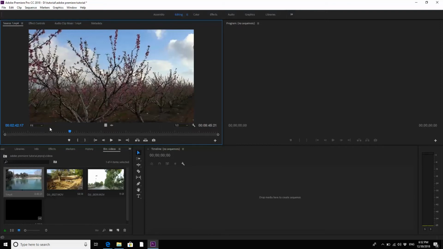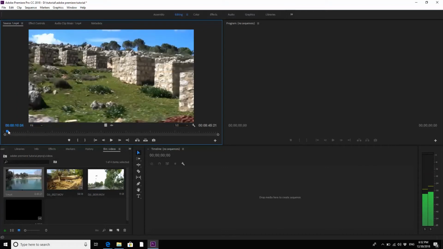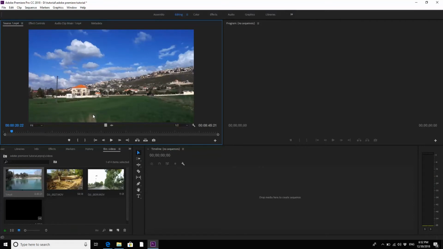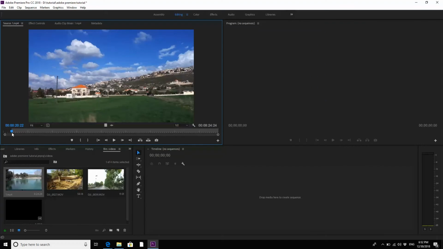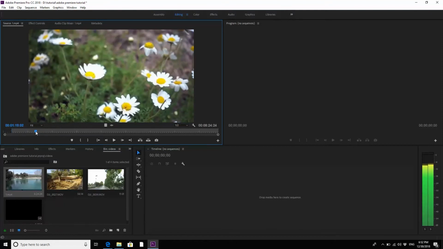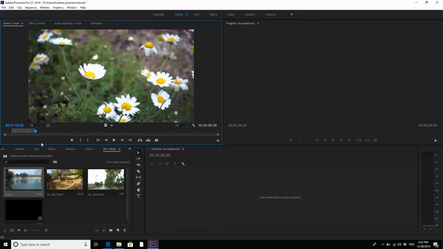I will choose the part I want to put into my sequence. I can mark the video in by pressing here, or I can just press I on the keyboard. And then I can mark it out by pressing here, or just by pressing O on the keyboard. Now I have marked my video.